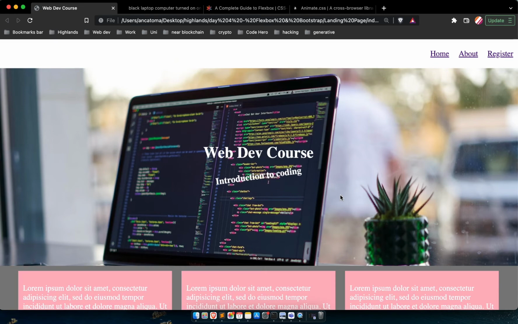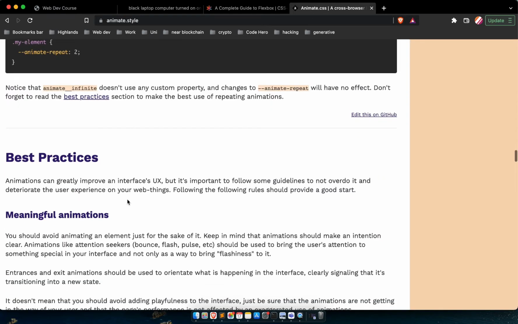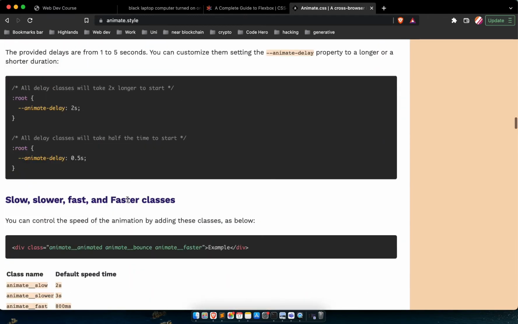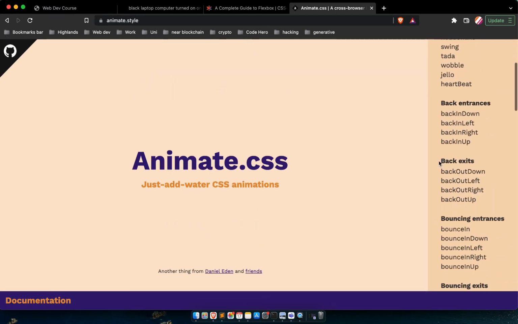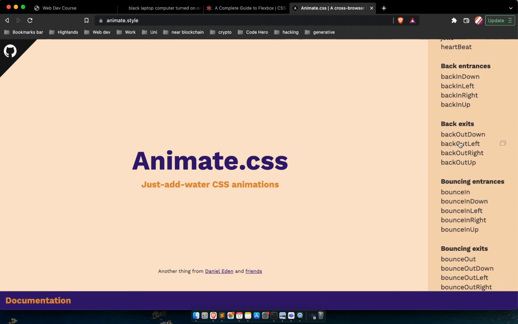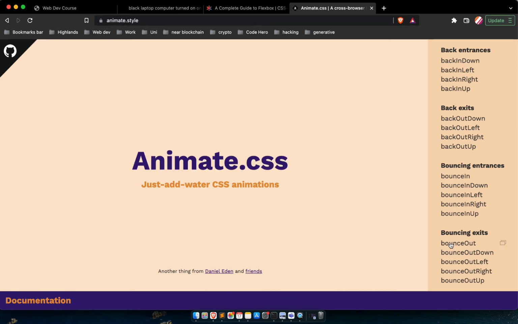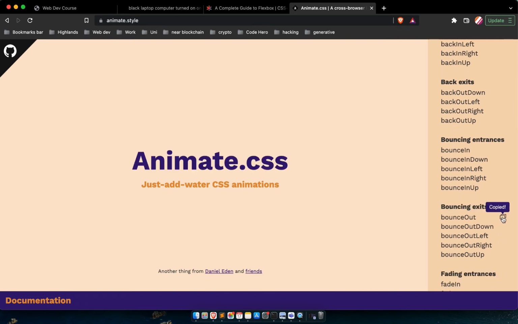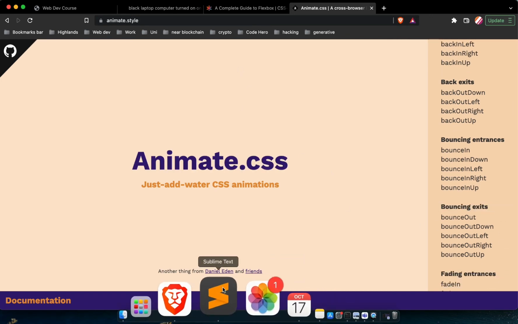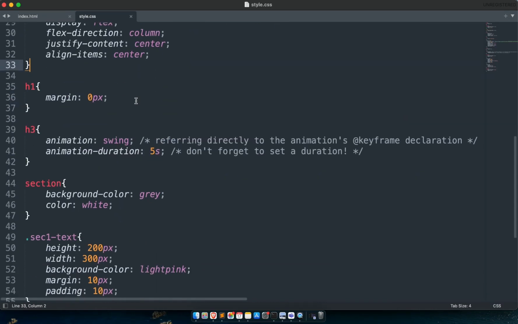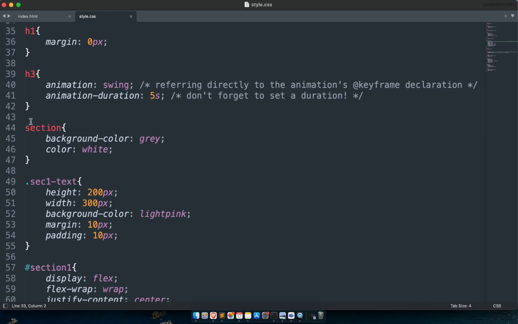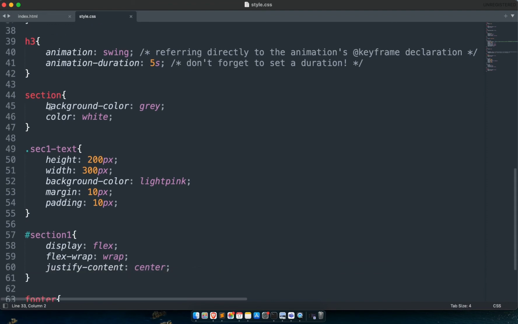Okay, so that's how to use Animate CSS. Let's apply one on one of the cards as well. So maybe we want the cards to back out down or bounce out. Let's try bounce out. We can do something interesting with CSS, and make it animate only when we hover over it. So now we have a bit of interactivity from the user as well.